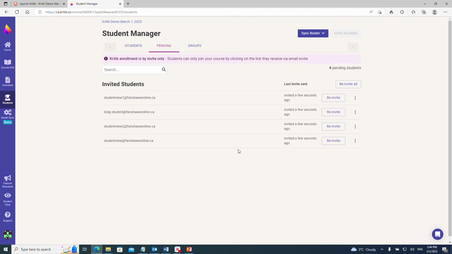That's all you have to do to set up your course. Further training talks about other configuration options that you have for Critic.